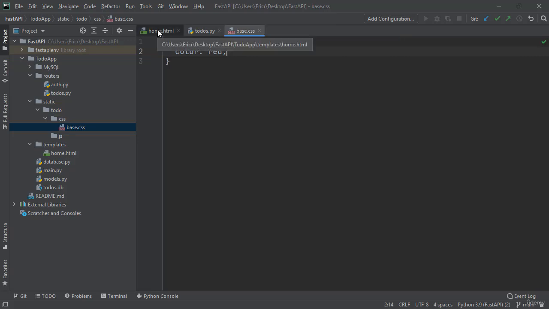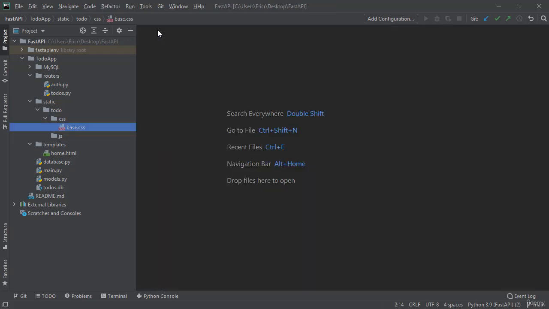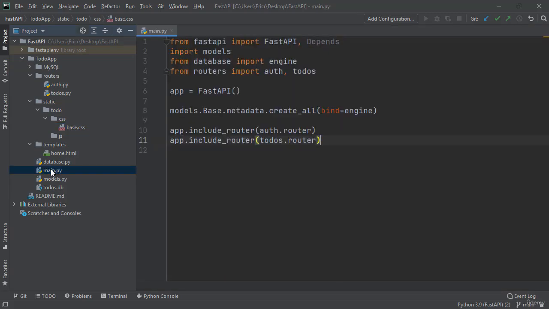All right, and now let's close these files. And let's jump on over to our main.py file. And remember, our main.py file is our main file for the application. It includes all the routing to our authentication file and our to-dos file.